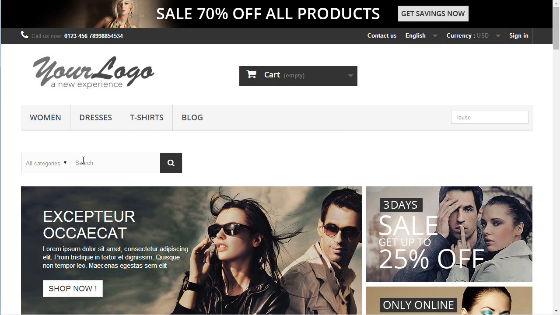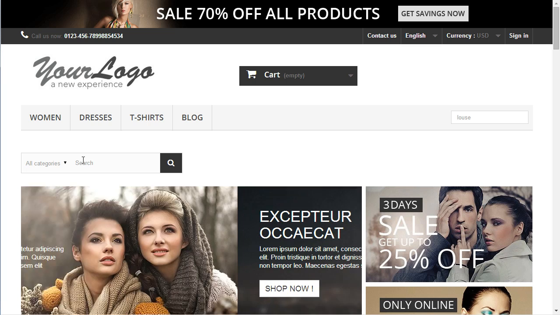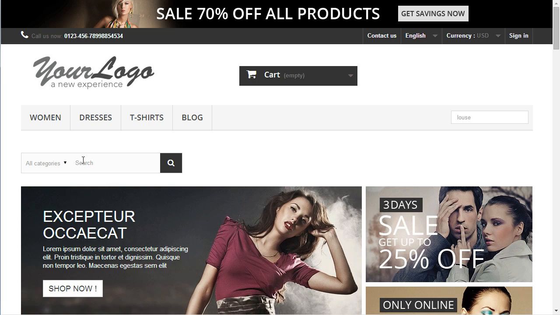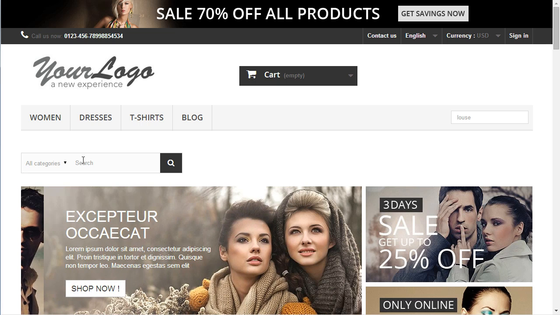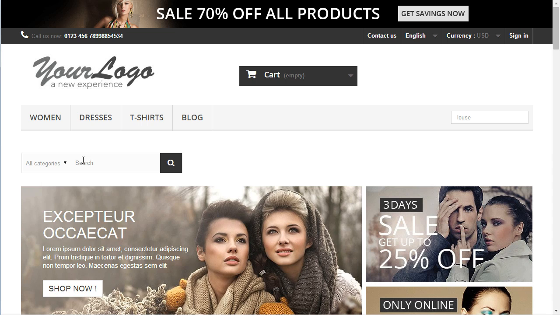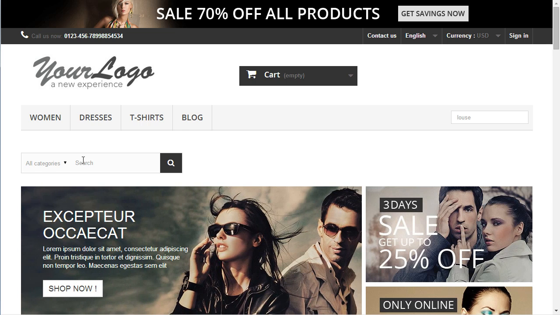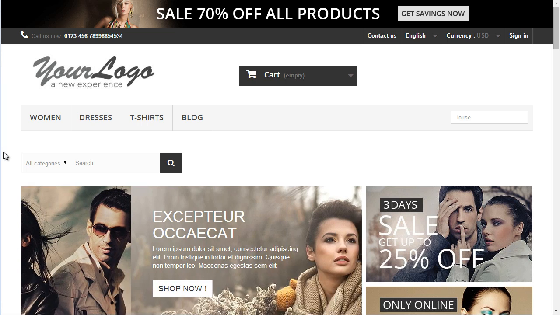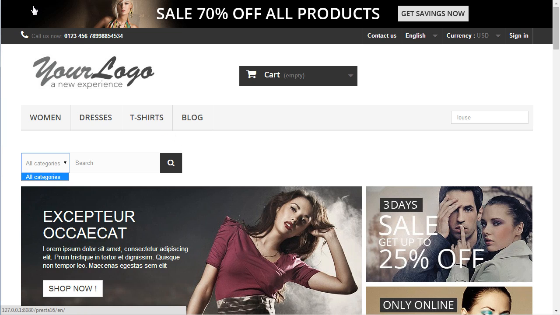So by default, this module supports two positions, and it's top of pages and a column box. When you install it, it will be placed at the top of pages only. So refer to the README to know how to move it to the left or right column. Right now, as you can see here, only all categories is available here. So let's add some new ones.